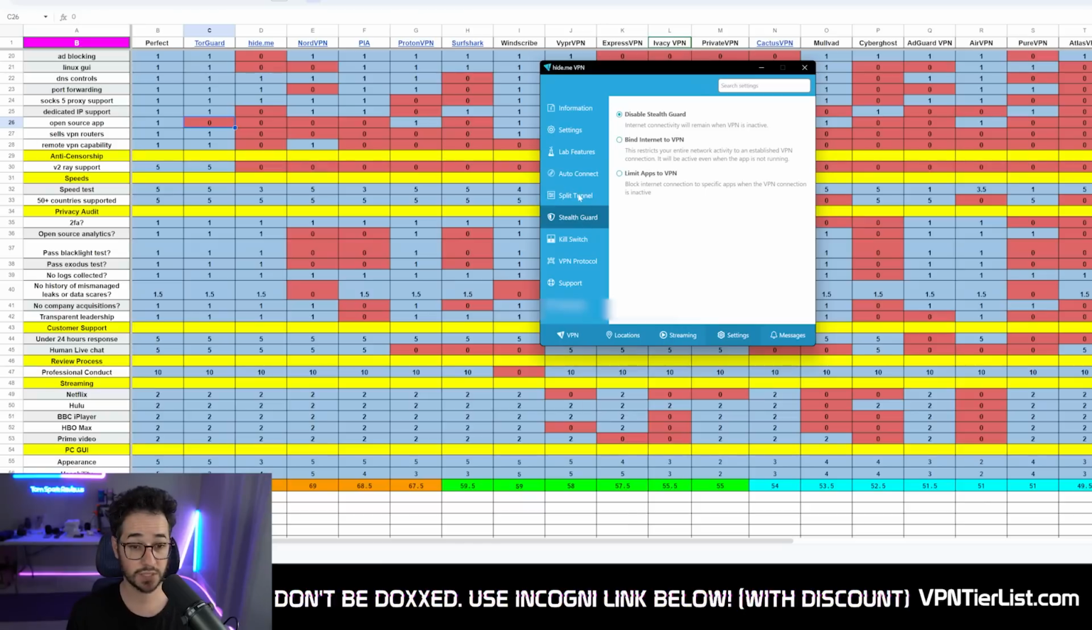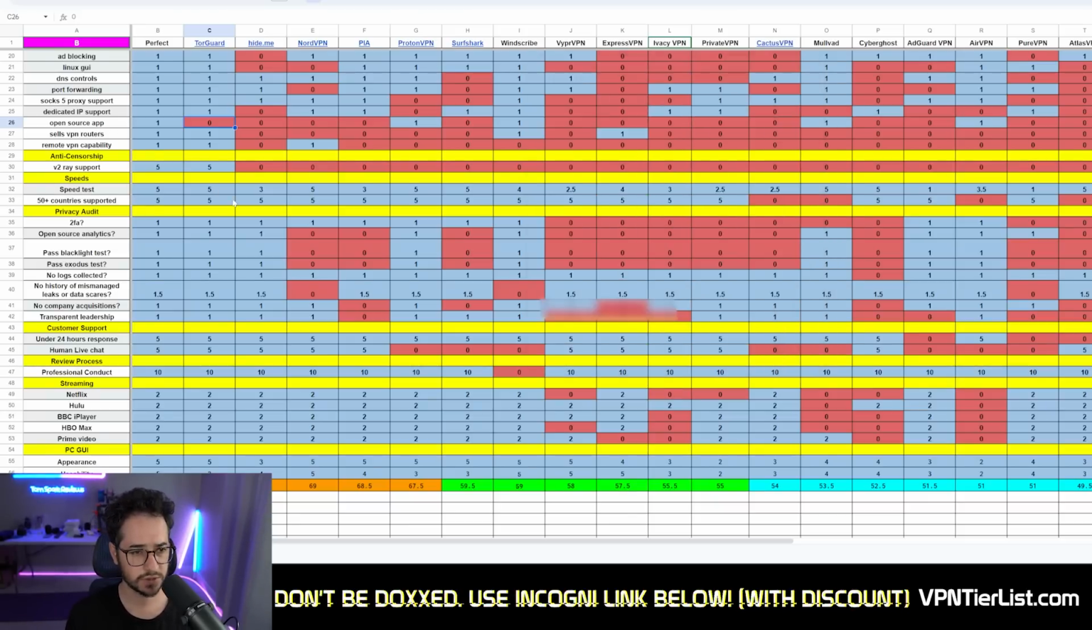It also has split tunneling, which is nice. But I do think the appearance looks a little bit out of date. So it's better in usability in some ways, but it looks a little more outdated than TorGuard. So that's something to think about too, if that's a big deal to you.